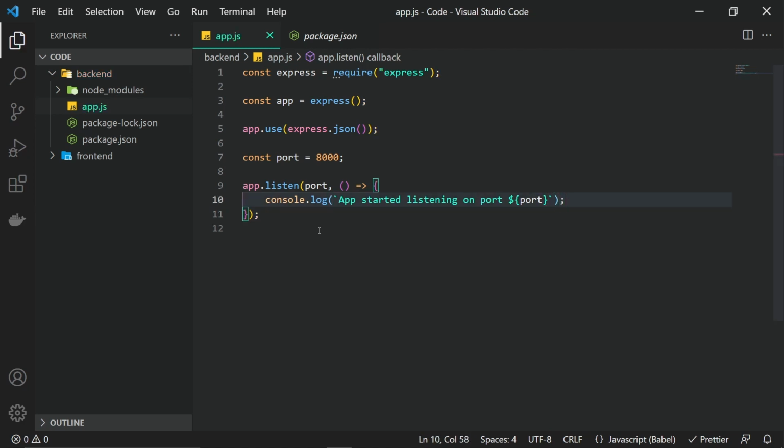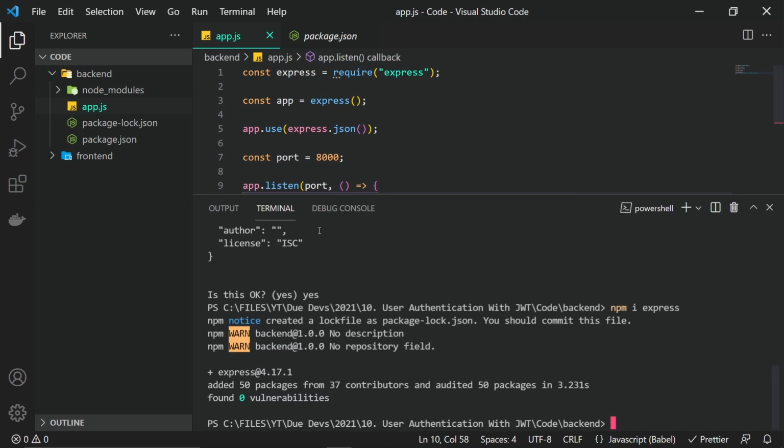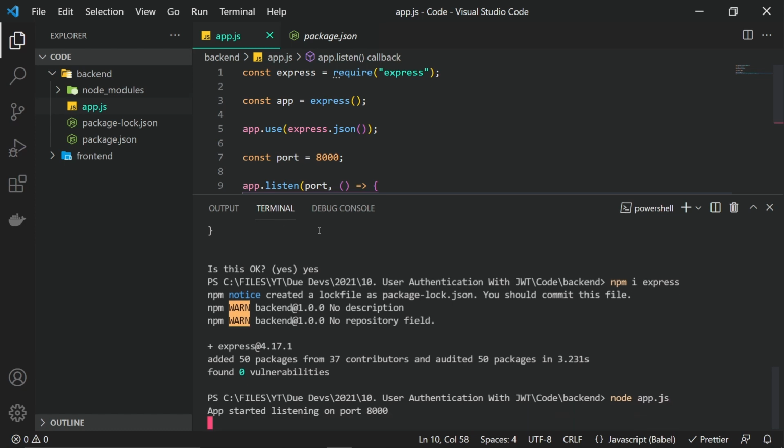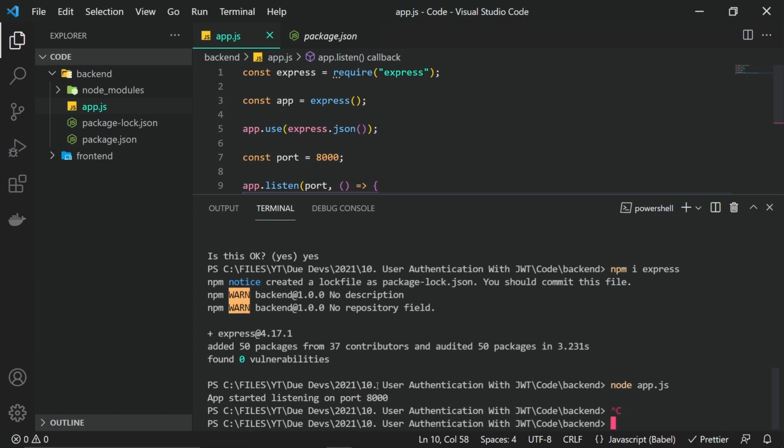I'll save it, and now I'll reopen the terminal and write node, forward slash, sorry, app.js. And as you can see here, we have the message logged to the console that app started listening on port 3000. I'll come out of the folder. I'll come out of the process.